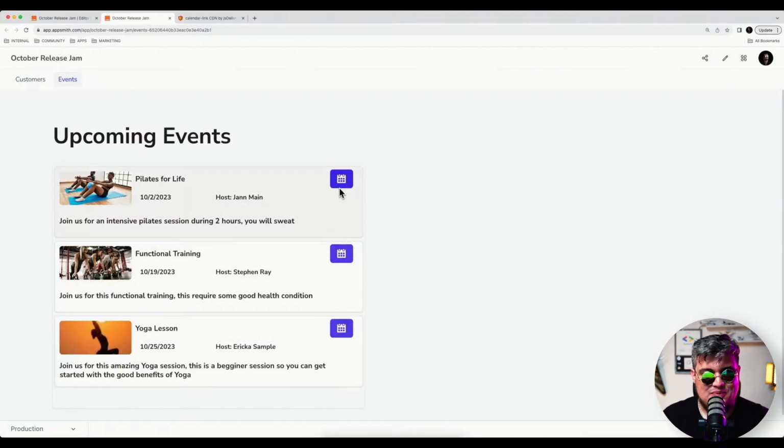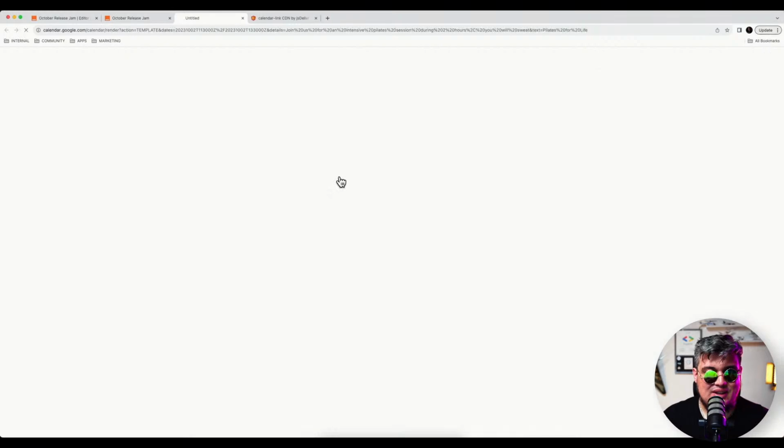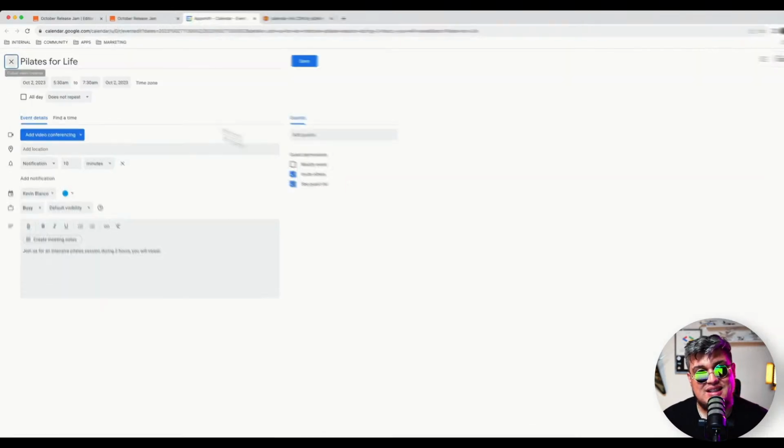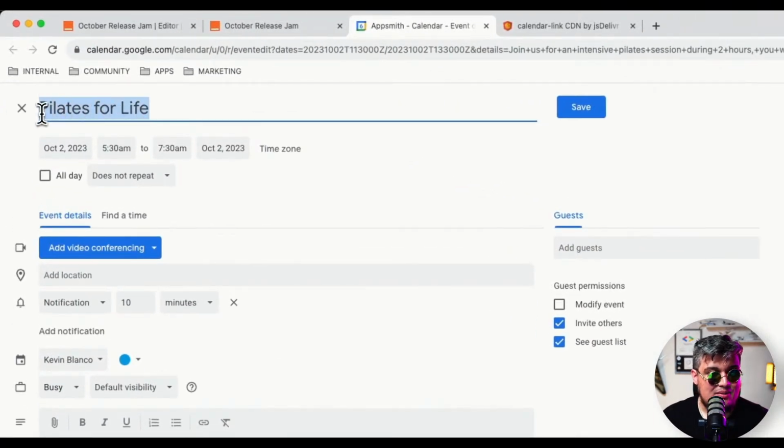Let's deploy and test it out. I'm going to click the icon here, the button icon, and there you go. It goes to the calendar event, and there you go. Pilates for Life, that's the name of this event, and it's only a 1-hour event.